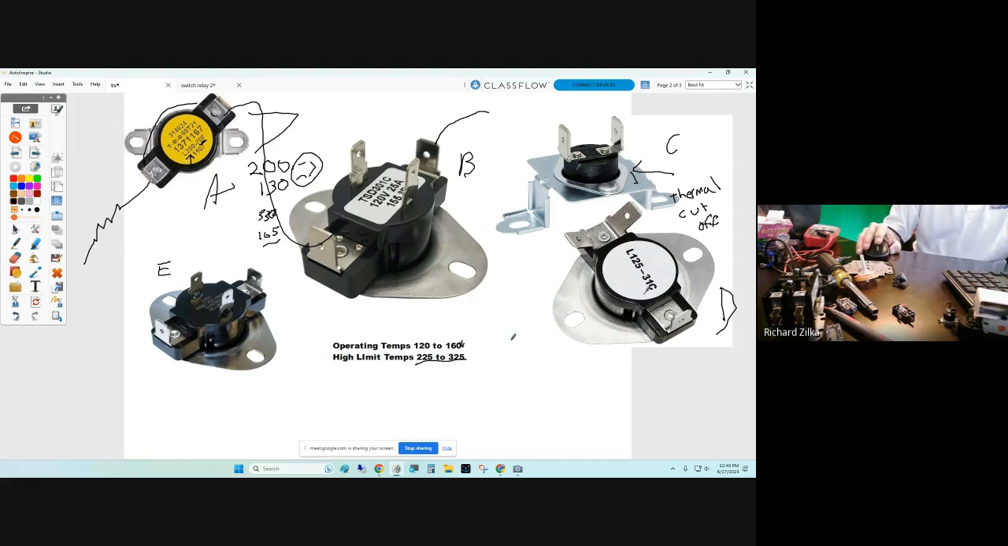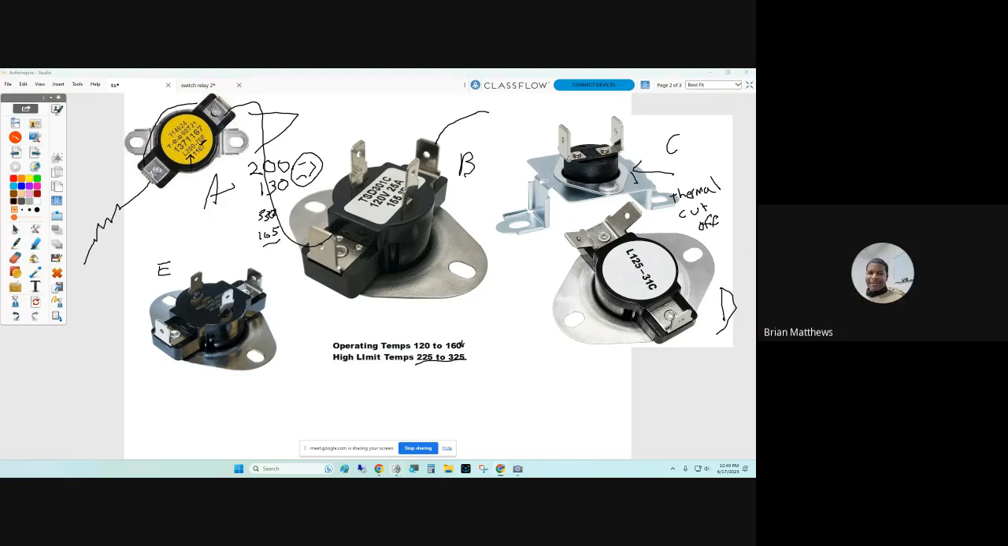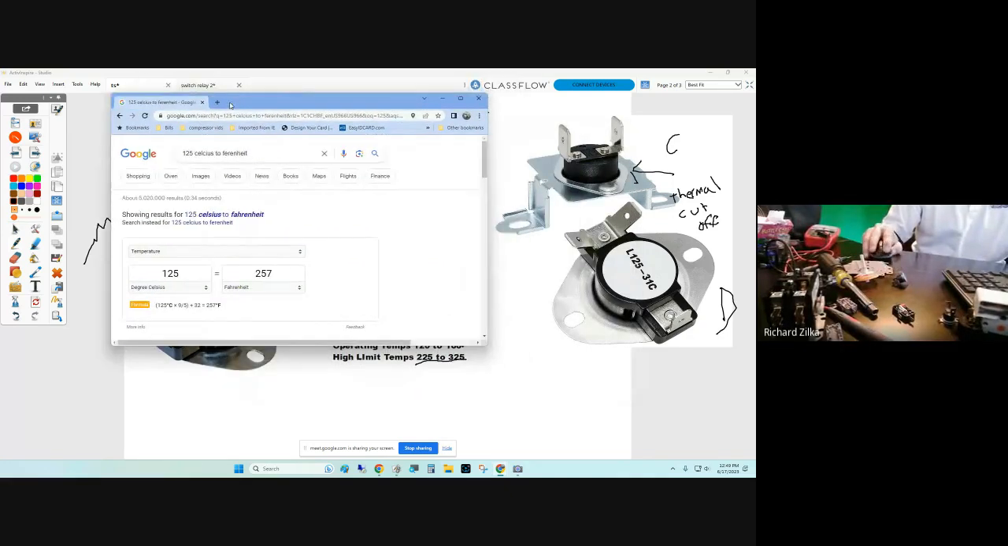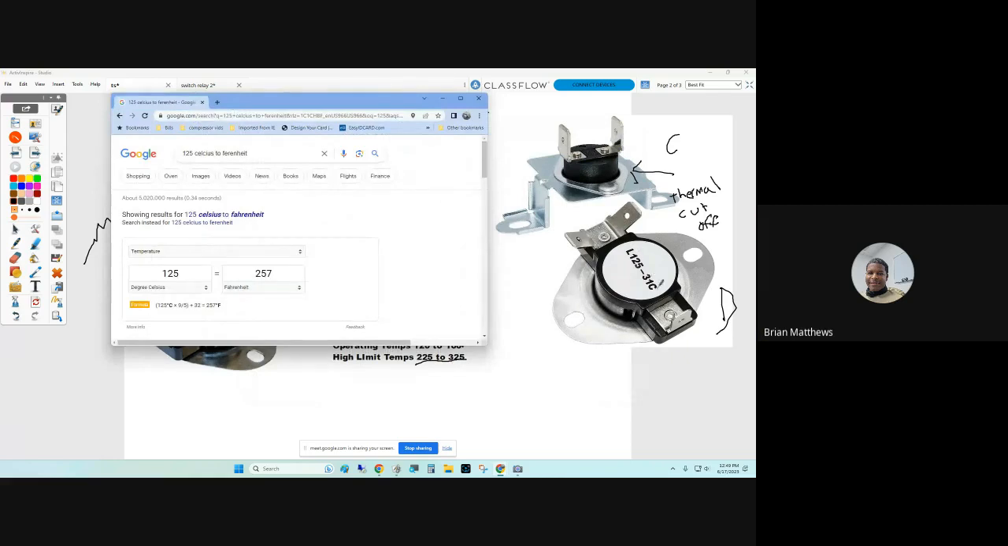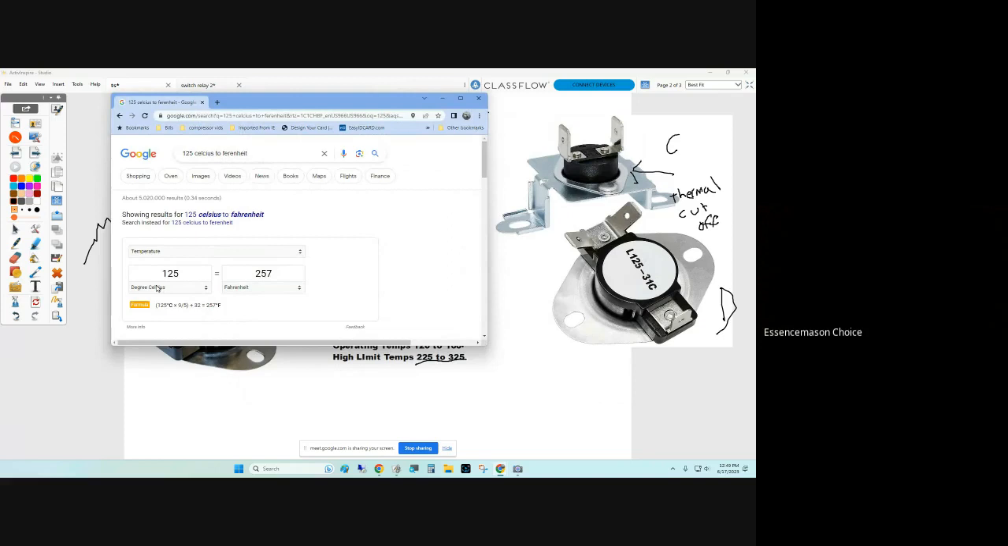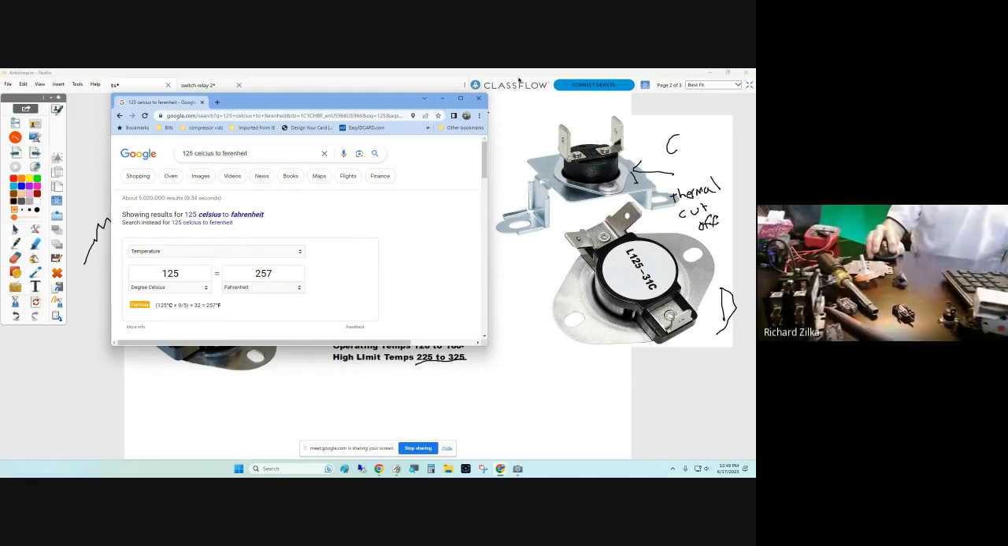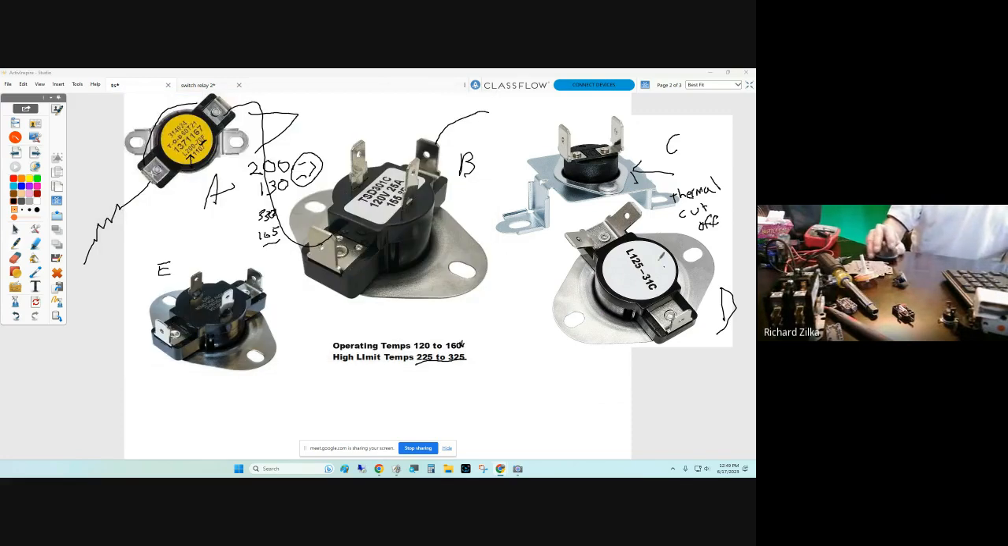What is this one? High limit or operating? Let's see. Which one are you looking at? D. And that's in Celsius. That's operating. No, wait, 125 High limit, because it's Celsius. If you go 125 degrees Celsius, what do we get? 257 degrees. 257. Okay.